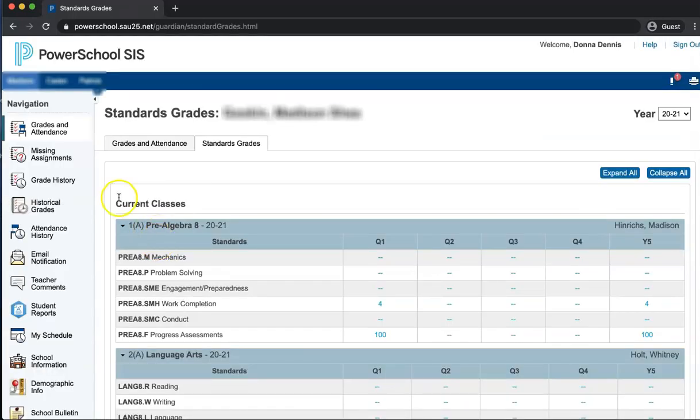Once you're in, you'll notice up at the top you have the option to navigate between any of your children that are in the same account. And you also have a navigation bar over on the left-hand side that contains different information. We're going to start with the grades and attendance section, and we're going to start at the standard grades tab.